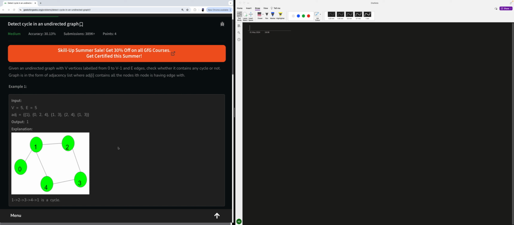Let's say we have this graph. Let's draw it. So we have 0, 1, then 2, then 3, then 4, right? And no, it should not be a directed edge. It's just an undirected graph, right?